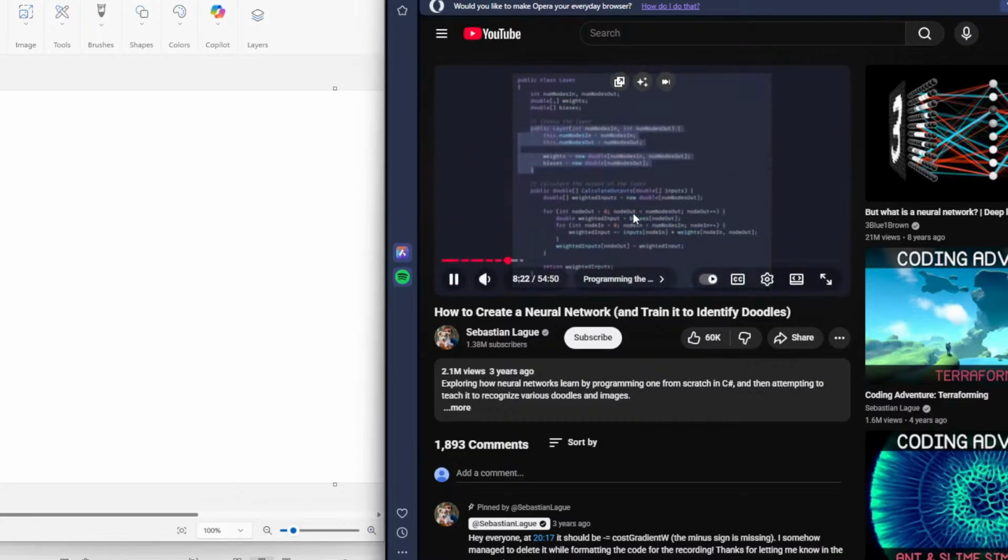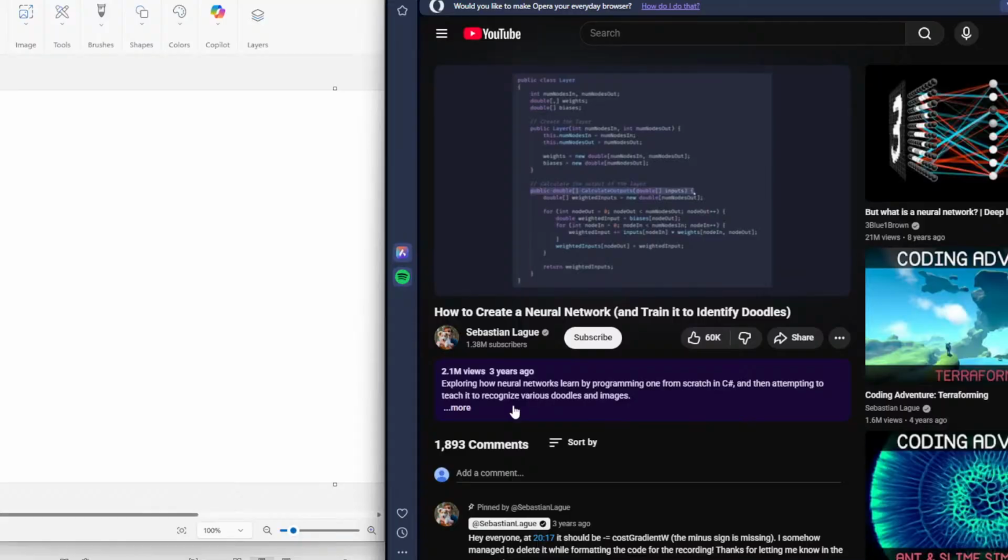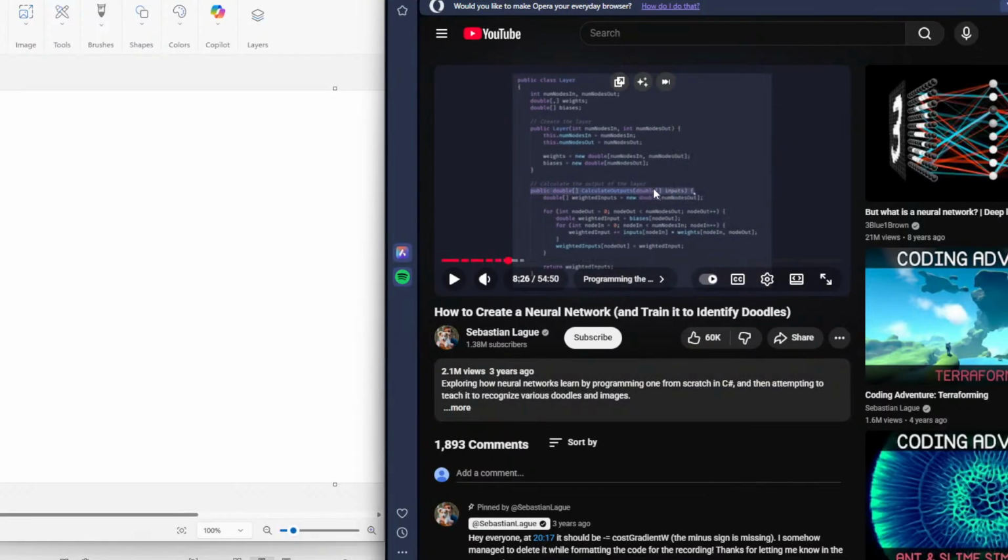Gotcha. Alright, back to the layer script. All that's left to look at in here is this calculate output function. So public double calculate output. So we have a function which ingests an array of doubles as inputs, right? So the output of the layer. So you're calculating all the inputs that came in, and then you are saying weighted inputs equals new double num nodes out, which is set up here at the upper layer.